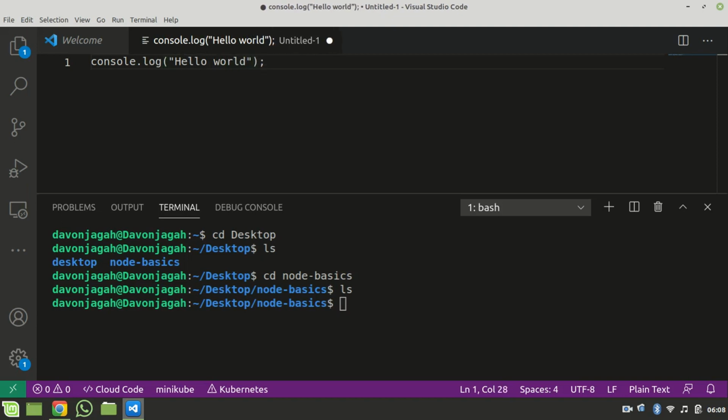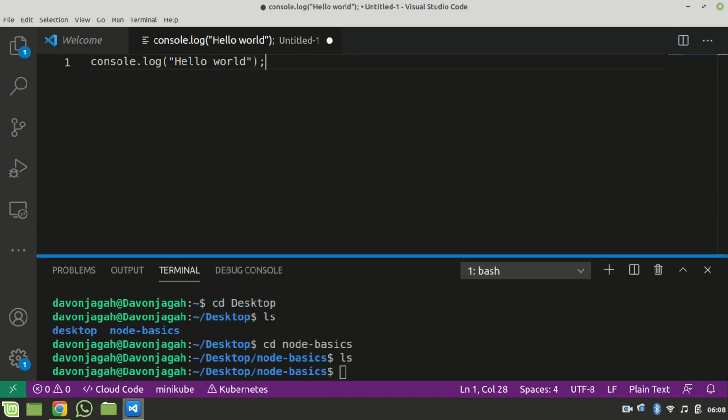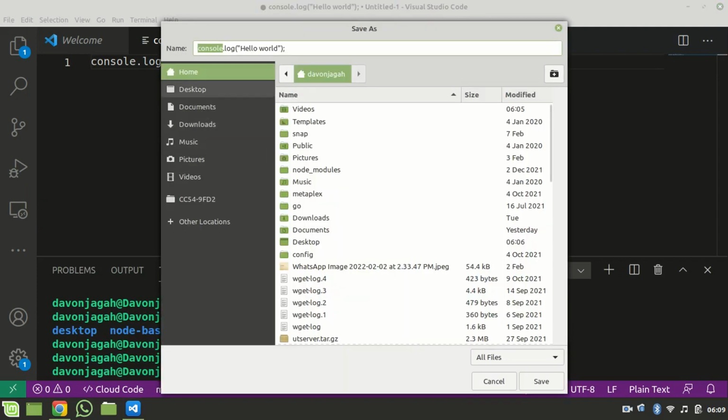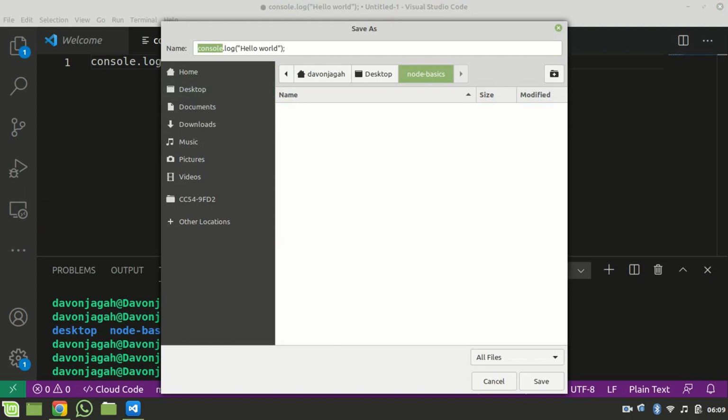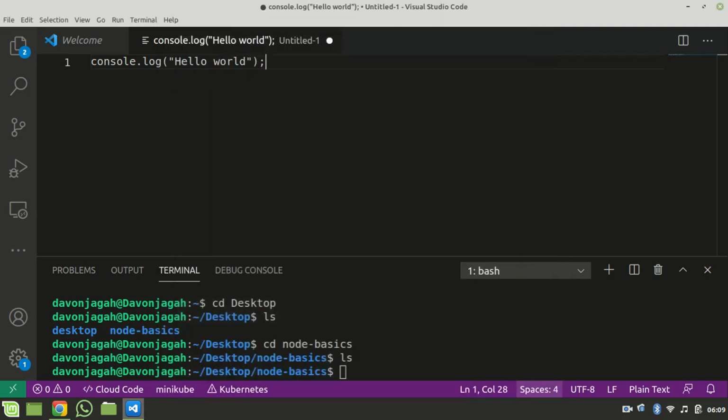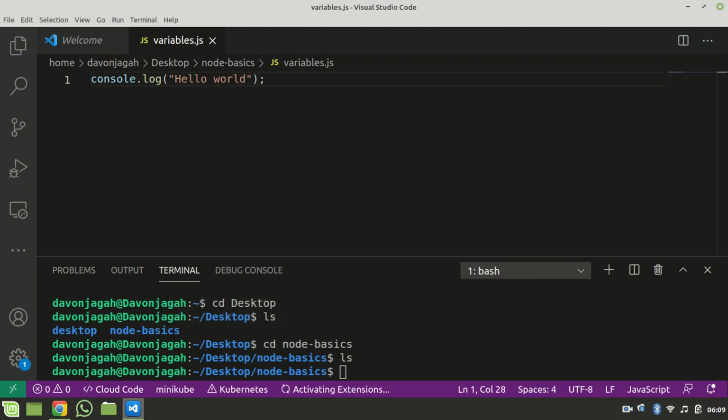So we have written our hello world in our new file. I think it's important to first save the file. If we save, you can save with Ctrl S, and I'll be saving to my desktop and into the Node Basics folder, and I'll be naming it variables.js. So if I go ahead and save that, you can notice that my code has been formatted. So it has formatted this, and we can see that we are console.log something.